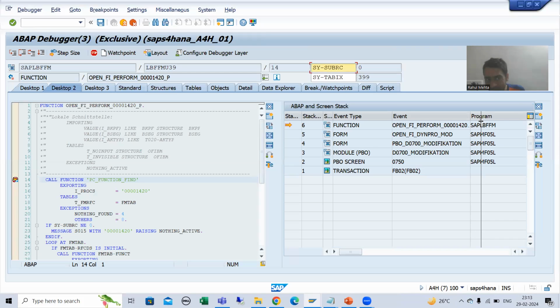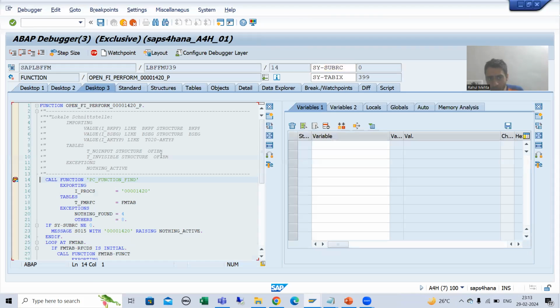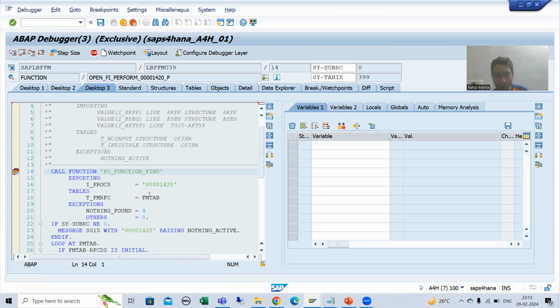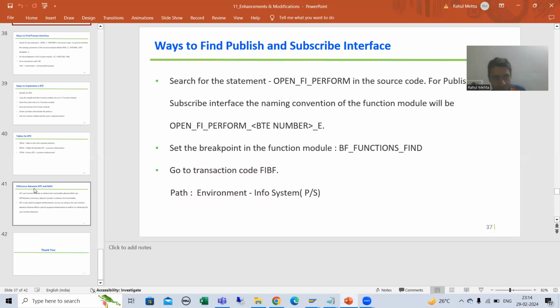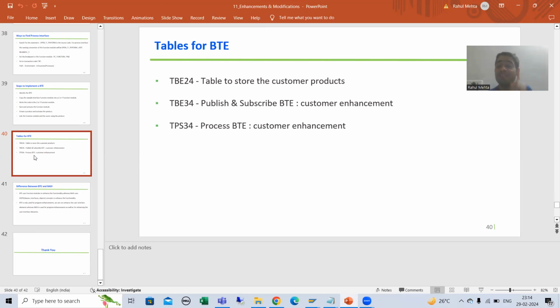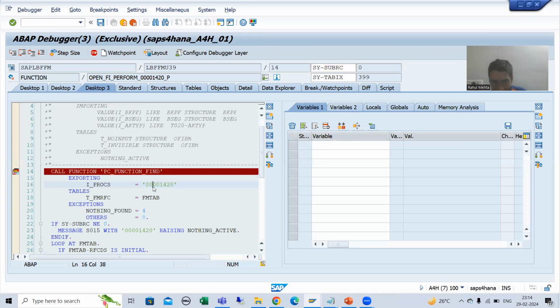Have you seen? Now currently I am in the BTE function module. This is our BTE function module. Now just see which event SAP is passing: 1420. This is very important. That's why I covered the tables also. Now these tables will play a vital role. SAP is passing 1420 to this particular function module. I will go inside the function module. You all know, if I want to go inside the function module, I have to press F5.